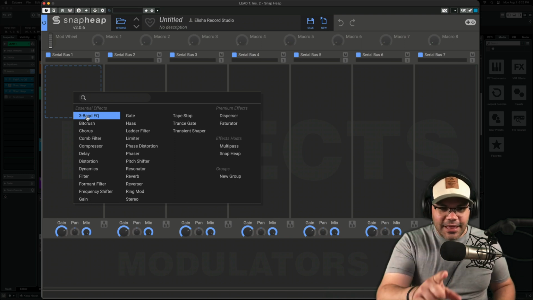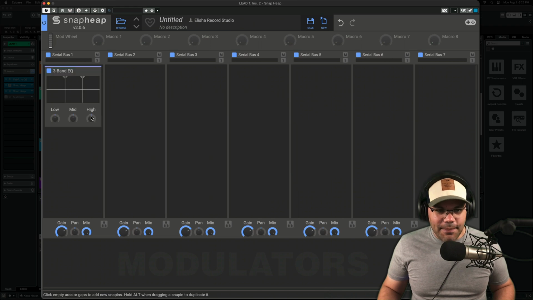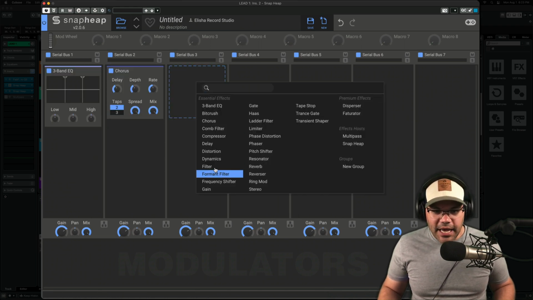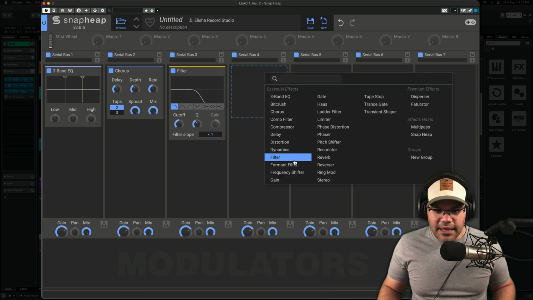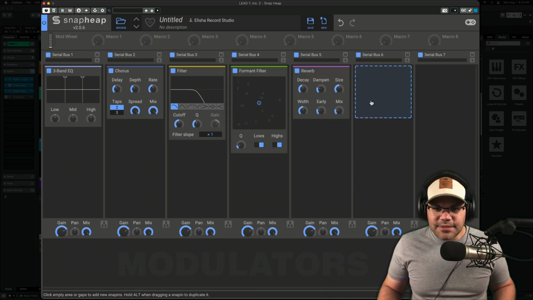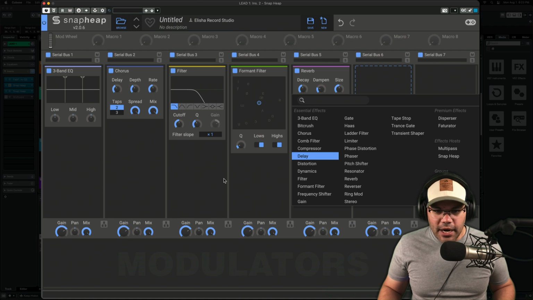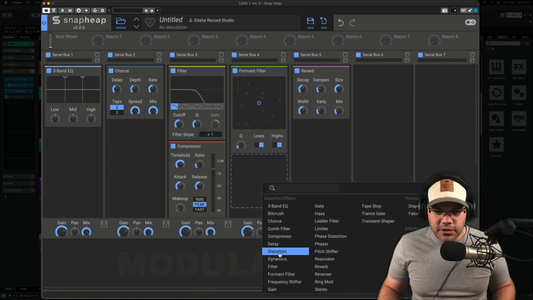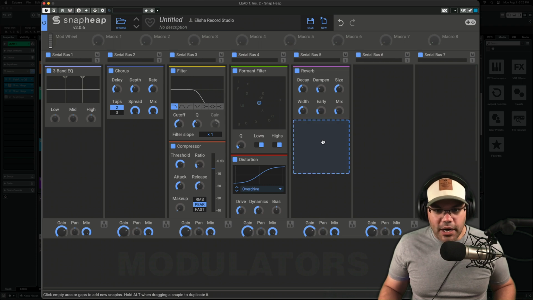But these effects, you can actually snap onto any of those serial buses, and you will get something like this, where you can add as many plugins as you want, and also on any of those, you can add afterwards whatever plugin you want, pretty much. And it works like this.